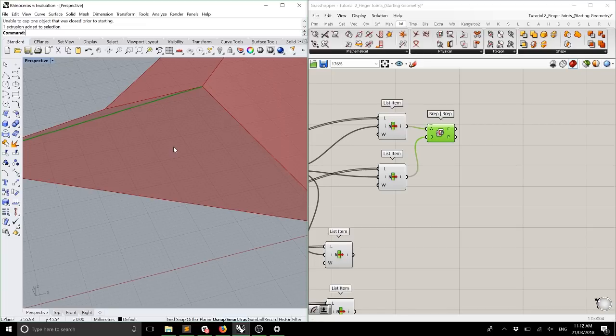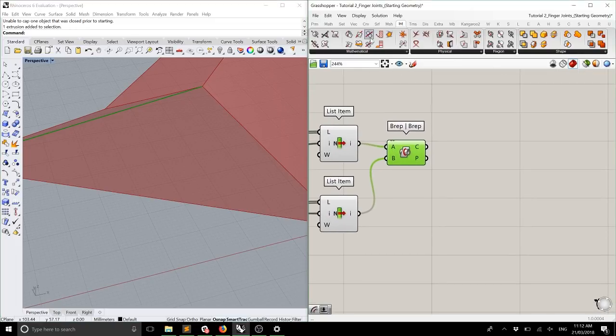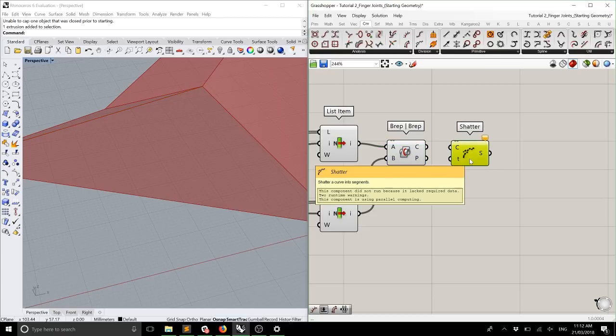So we'll go back to doing this finger joint. We've got a line. We need to start splitting it up into segments. Last week we used divide to create points on a curve, but we don't want that. We actually want to break our curve up into segments. The component that's going to do that for us today is shatter. What shatter does is it takes parameters and it'll break your curve up at the parametric locations that you input.